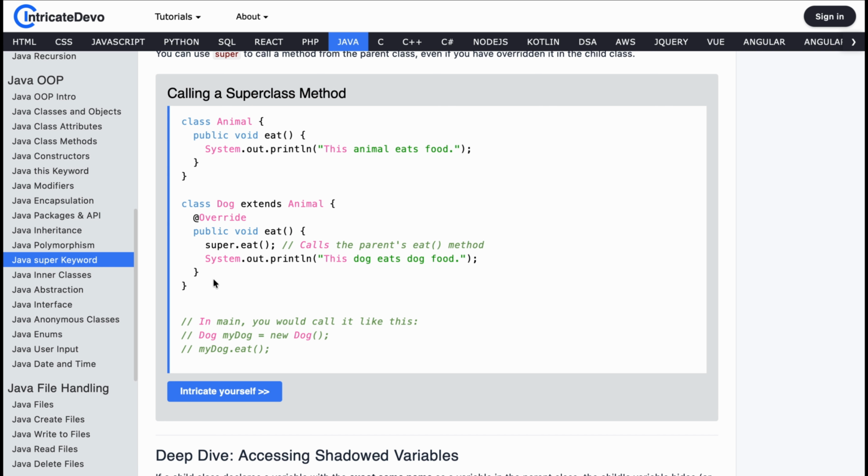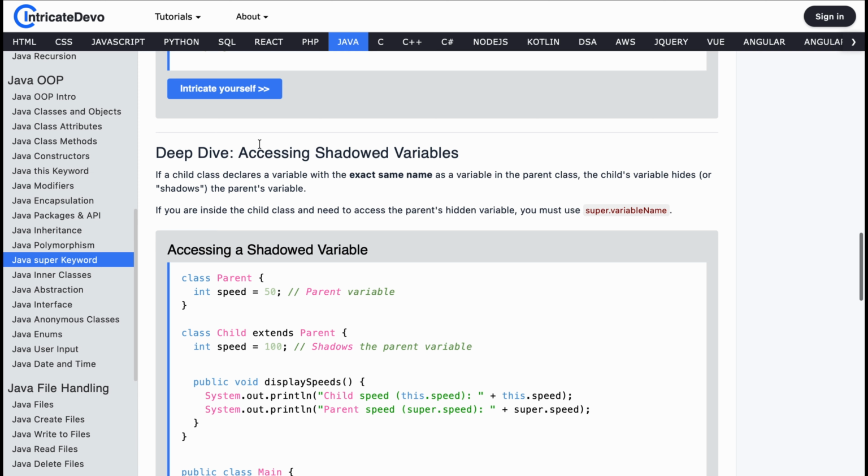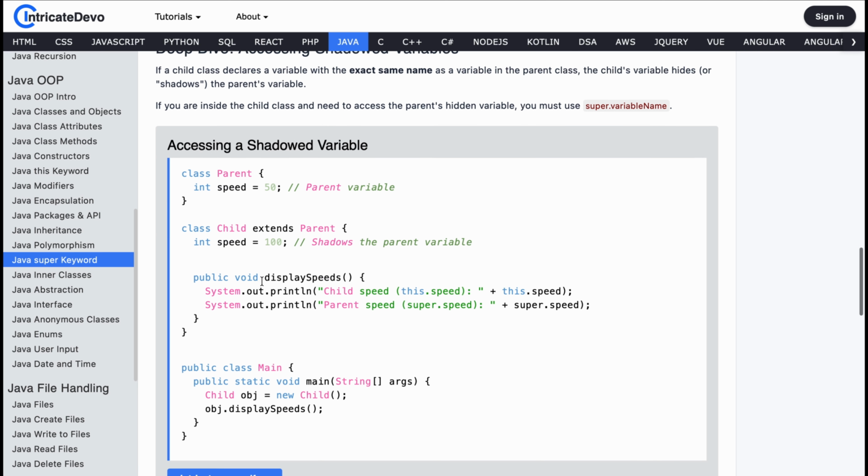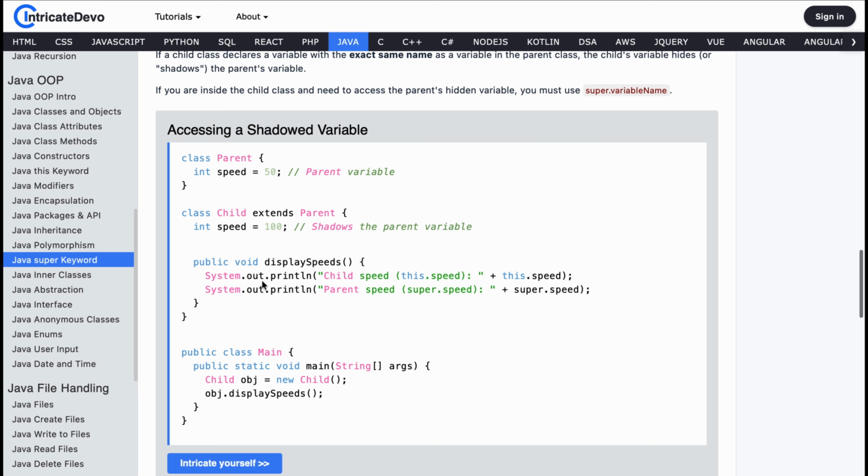Use number 3, accessing a parent variable. Now let's look at a situation that confuses many beginners. Imagine the parent class has a variable called speed. The value is 50. Now the child class also creates a variable named speed. But this time the value is 100. Which speed variable will Java use?